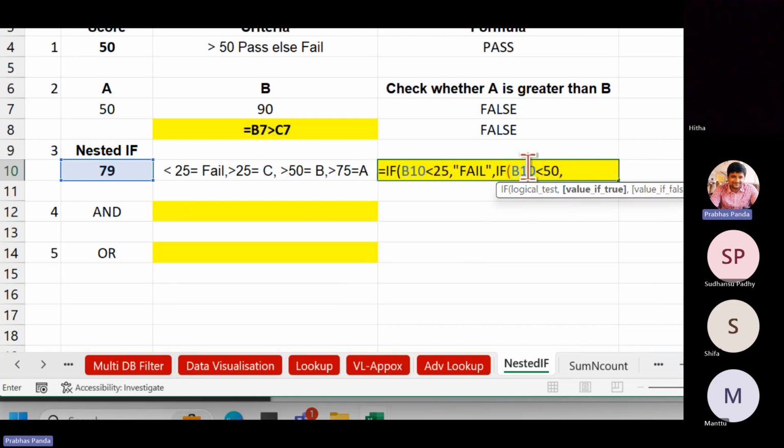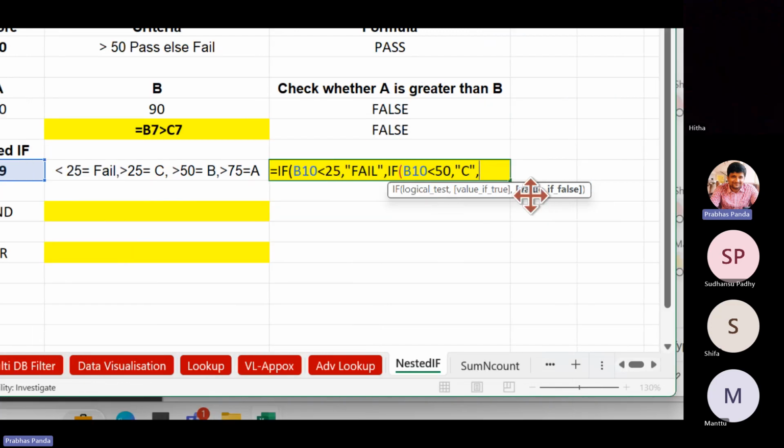Now if this is true, value if true, what should be the grade? The next grade is supposed to be grade C. So grade C, it is again our text, we must write within two double inverted quotes. Now what does it say, value if false. Now if this is also not true, what is the next possible grade? Maybe grade B. But for grade B, what's the condition? More than 50, but less than 75.